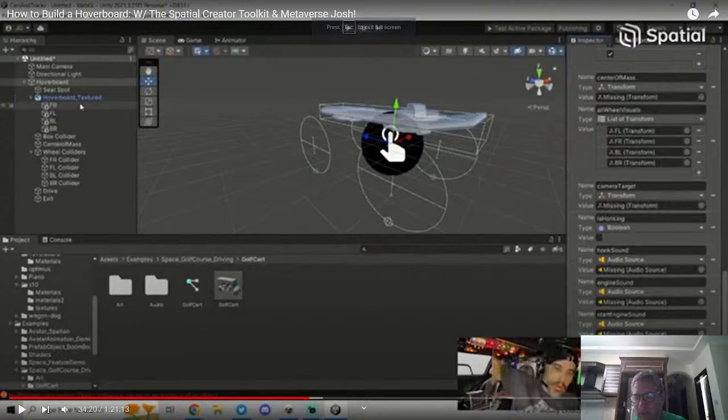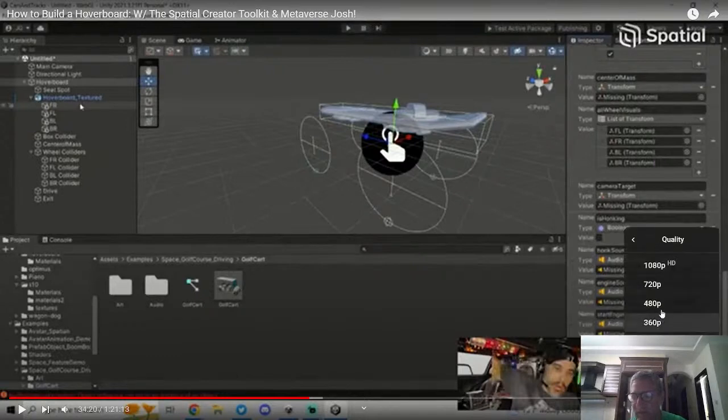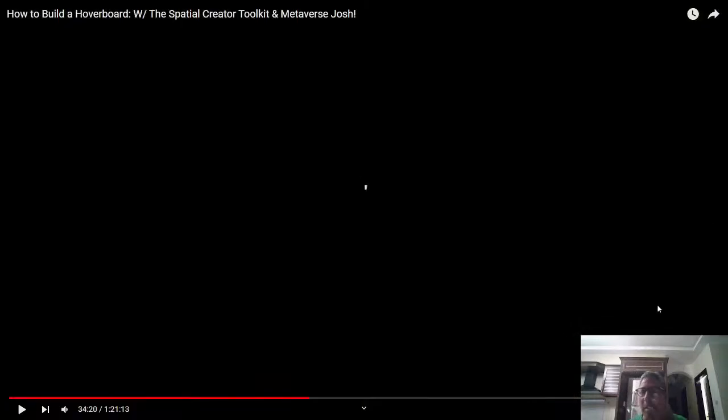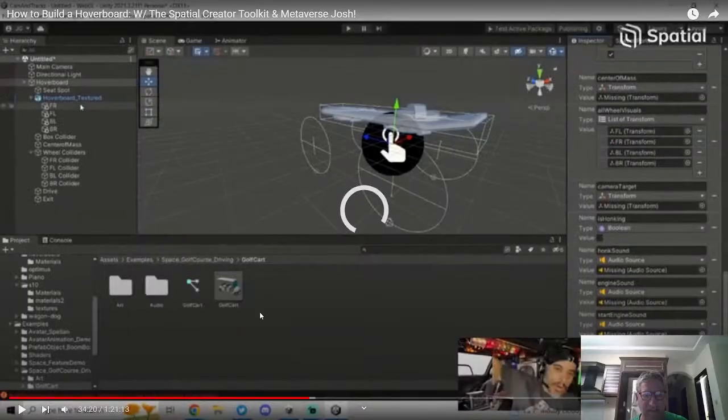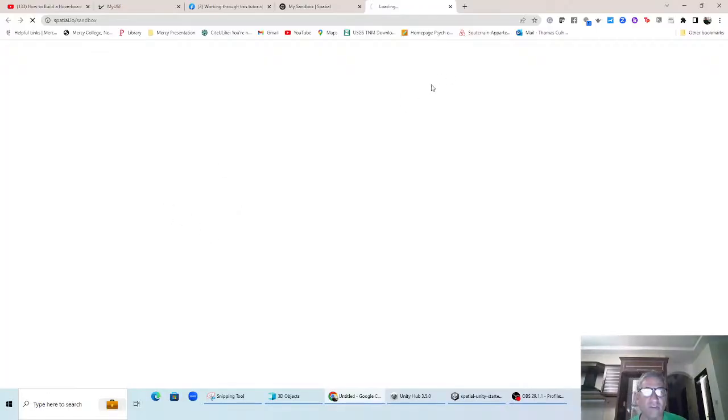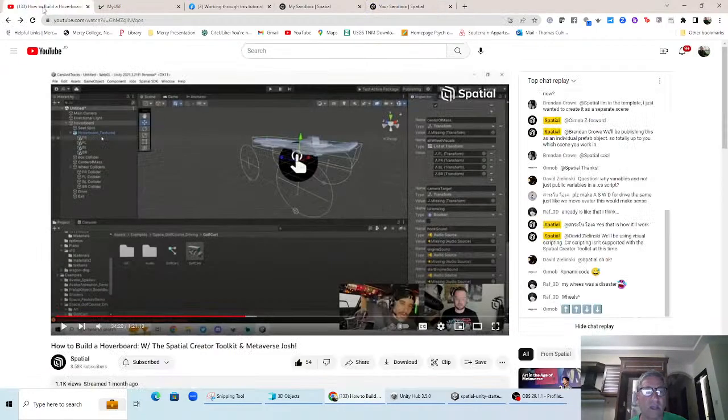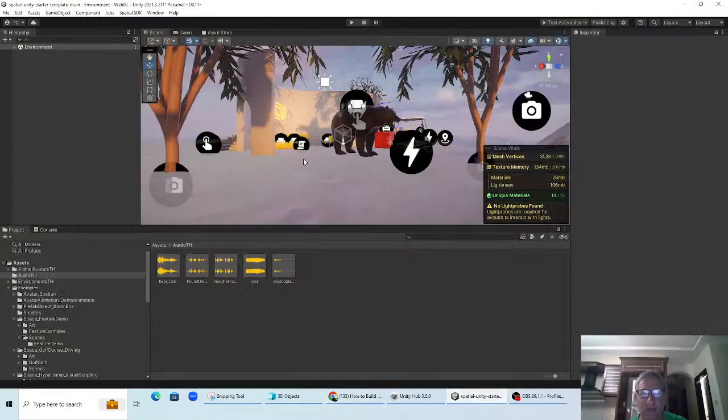Camera targets. Settings aren't very good here. So let me pull this up here, make it a little bit better to see, higher resolution. Slow internet. So you can see here, there's the wheels visuals and the camera target, sounds and all this. There's a whole lot to do with this. But they give pretty good instructions on this, and it looks like I am loaded up now.